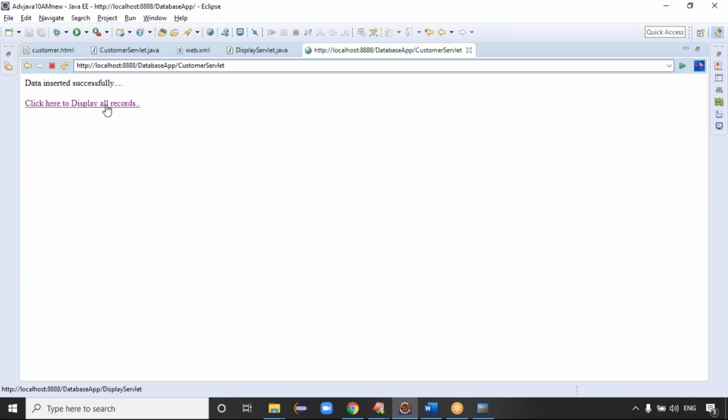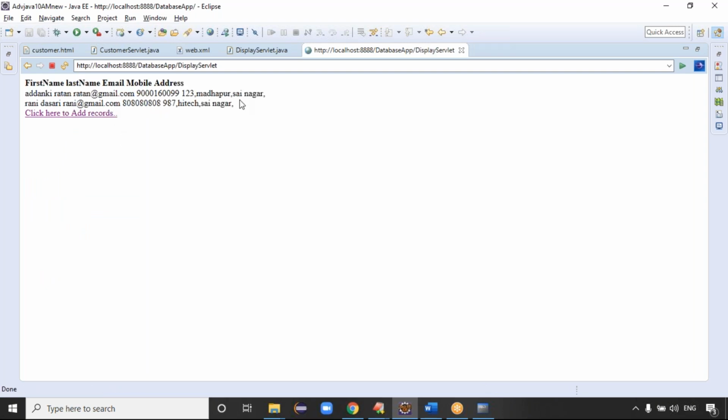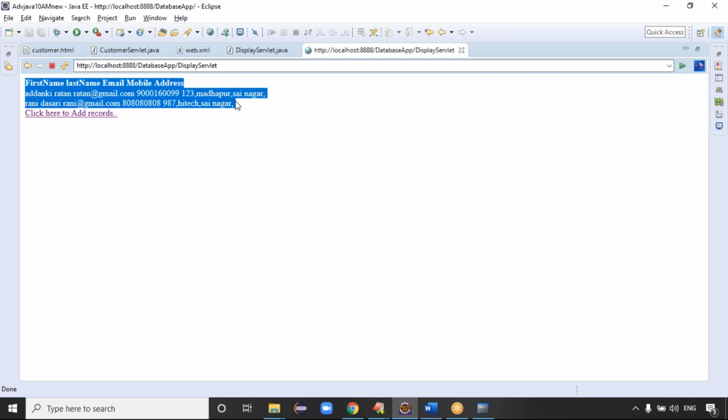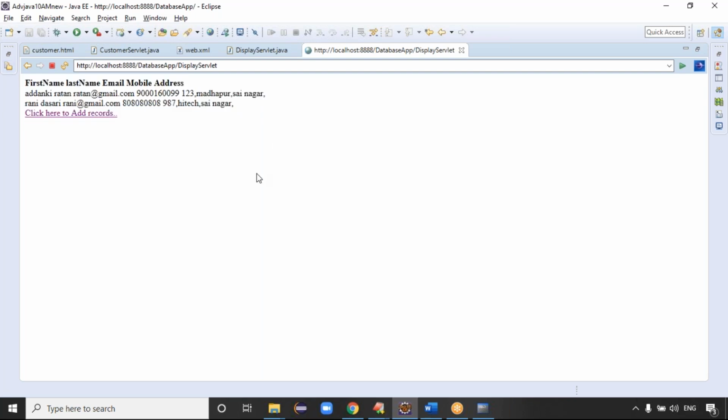Click here to display all the records. Then what happened, guys? We got two records, right? Rani is there, Dasari is there. Displaying all the records or not? Displaying all the records, right? Exactly. Clear now? Good. That's the information, guys.